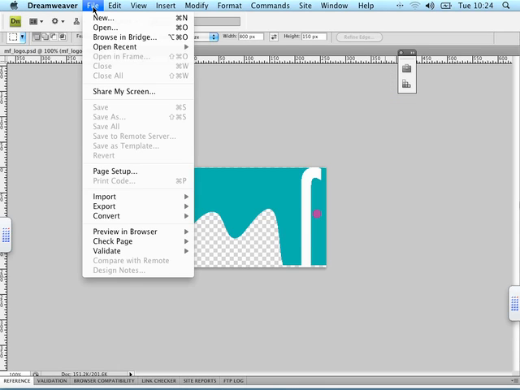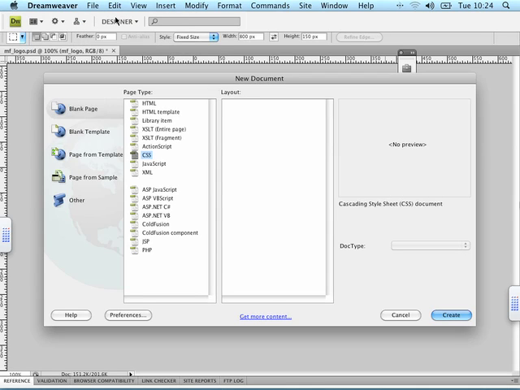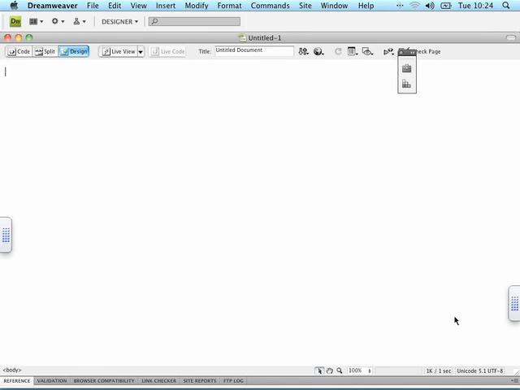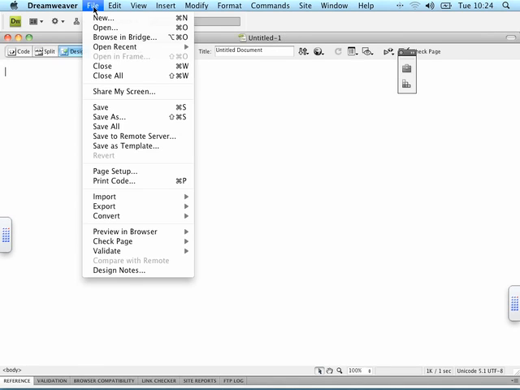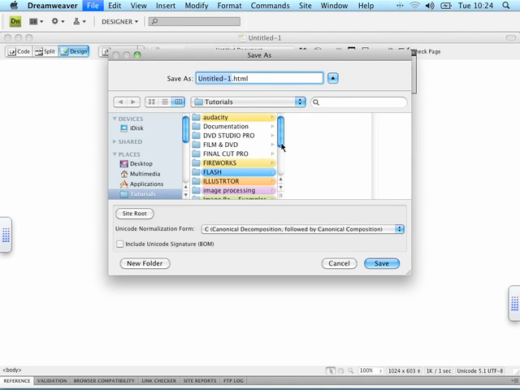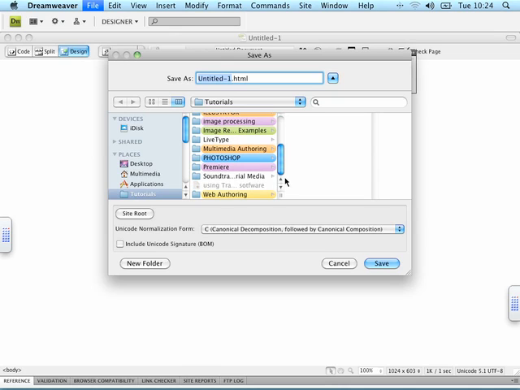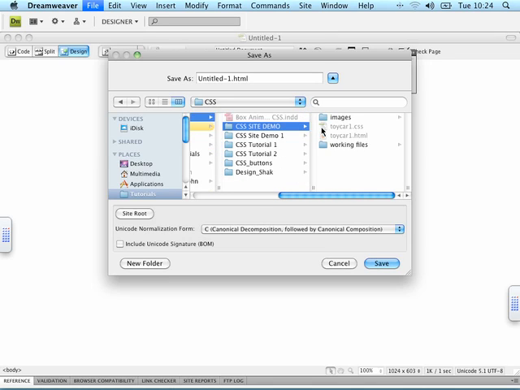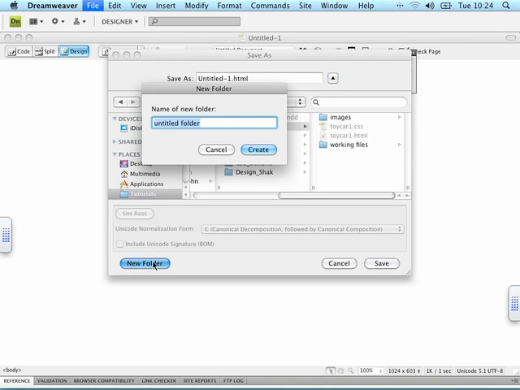So file new, HTML, and create there. File save that, and again save that back to my web authoring CSS, and this is my site demo. Okay, and this is Site demo 1.